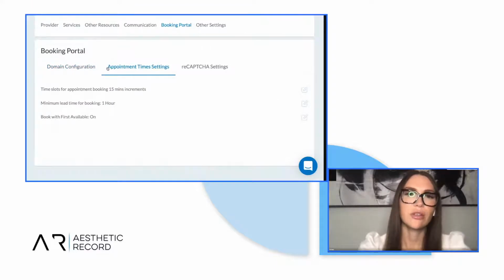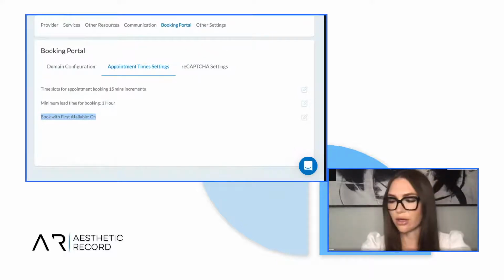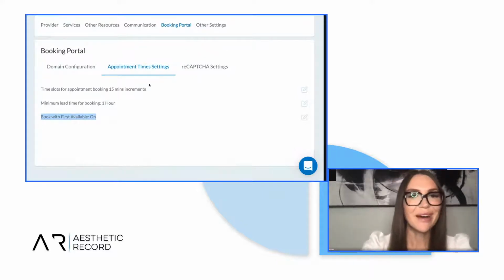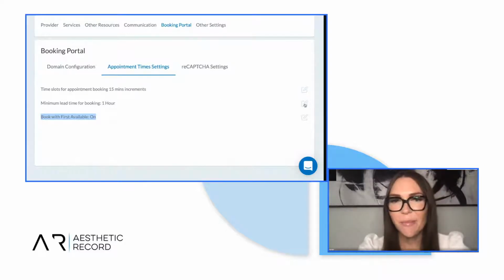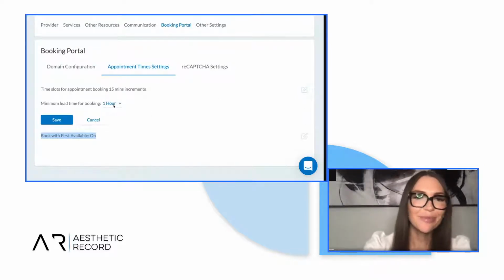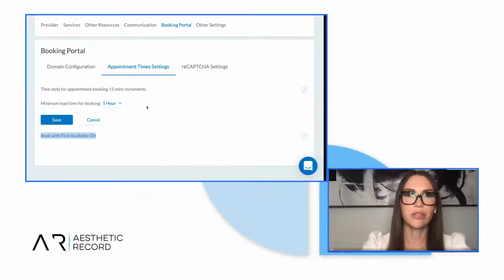But if you head over to the appointment time settings, here you will notice book with first available, sorry, lead time. Let's see here. So lead time, I'm getting ahead of myself. So if we adjust this, this will now only affect online booking. So keep that in mind, whereas before it affected both platforms of booking essentially.